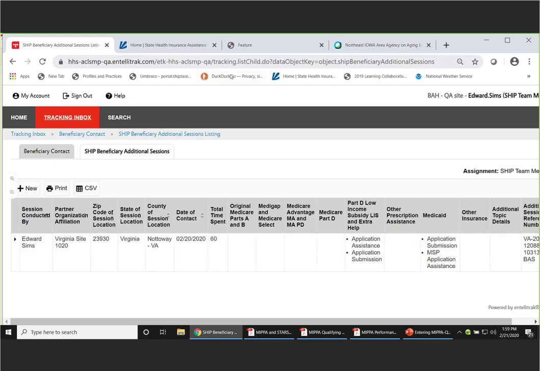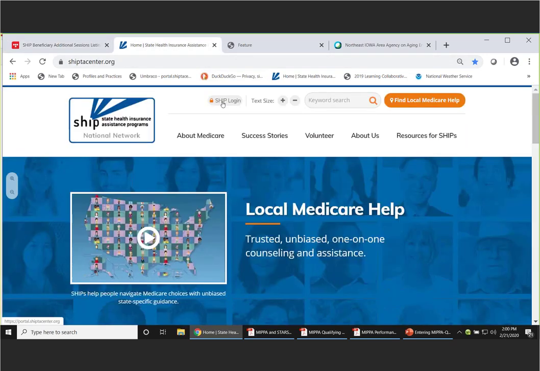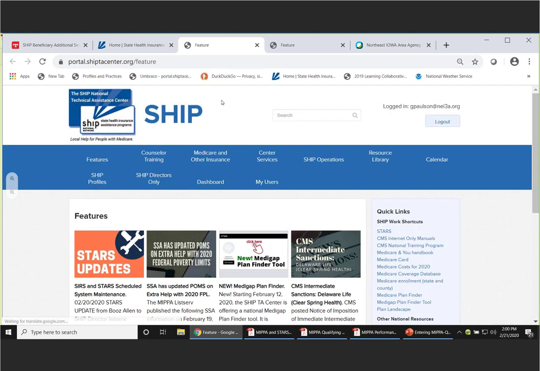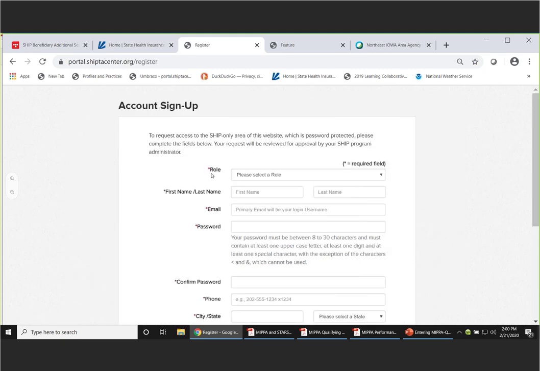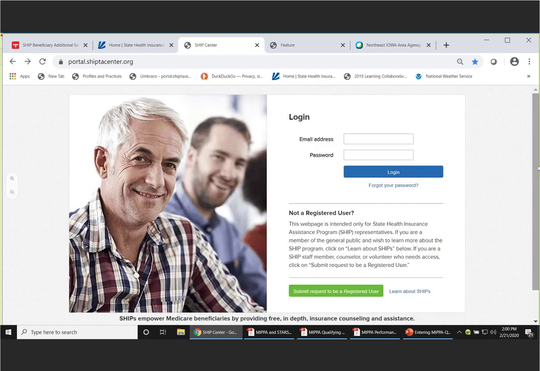So the other thing is somebody said they can't get to the SHIP manual. I've already logged in, so I should log out. This is what the login page looks like. If I don't have an account, you can click the green button and register for an account. And then it has to be approved. So it will be approved by somebody in your state who has that level account on our website, which is not to be confused with STARS, which is a different website.